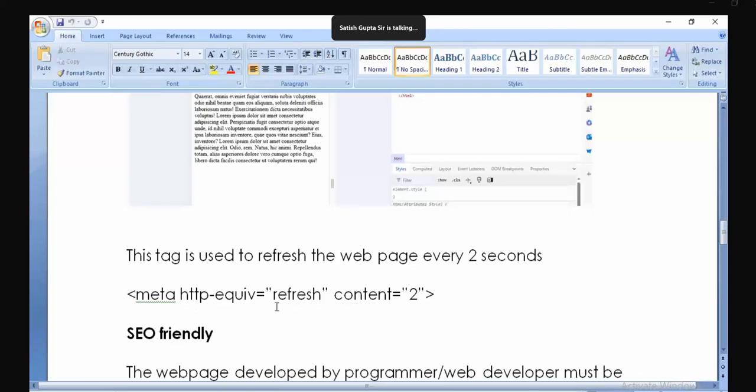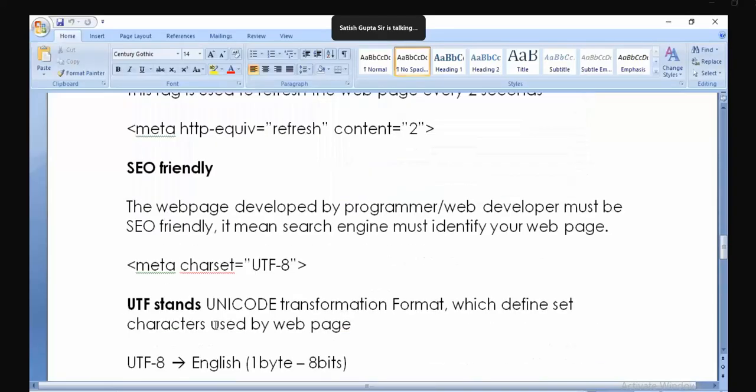So how is this refreshing done? Automatically by writing one meta tag. You're saying meta http-equiv refresh. What is the content? 2. 2 is nothing but every 2 seconds you want the web page to be downloaded from where? Server. Okay. And next I said, how can you make your web page SEO friendly?